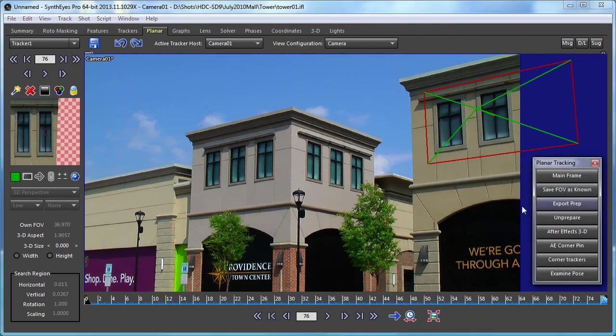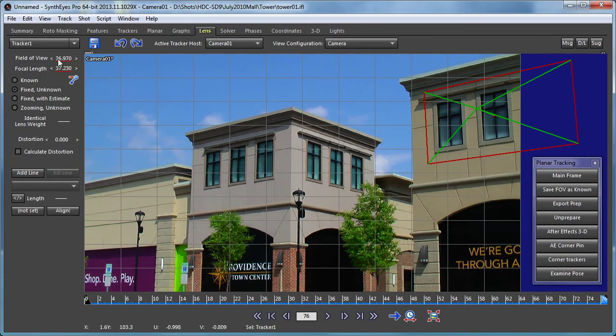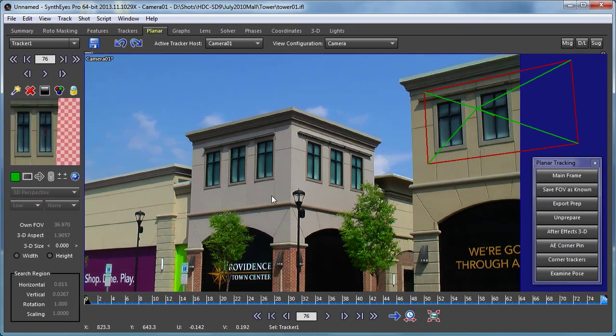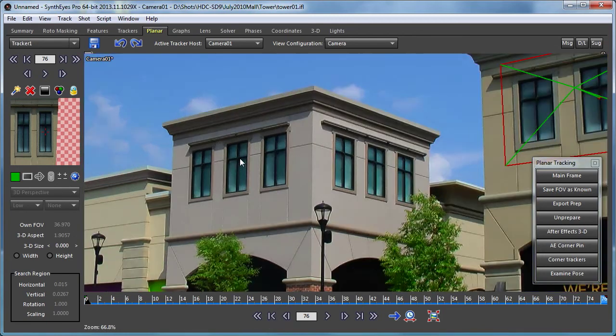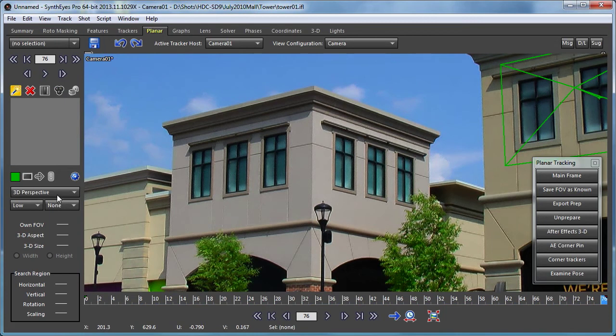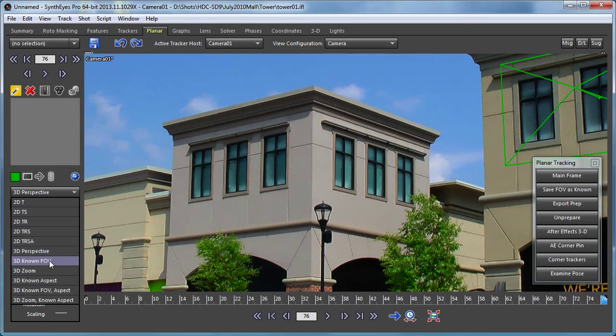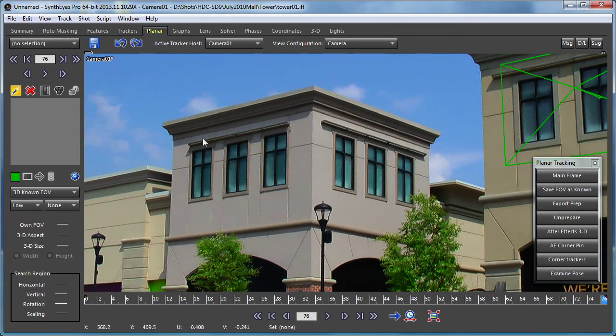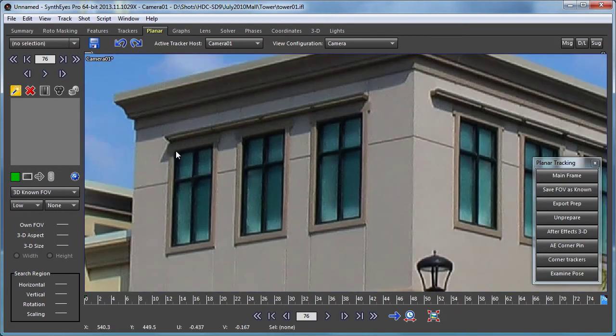So we're going to run this save field of view as known script, and it just copied that field of view up onto the main lens panel. So that's a central position. It's used in regular conventional 3D tracking as well. And from there it's available to all the other trackers as well that I'm about to create. So I'm going to go and tell it to use that known field of view for this next tracker.